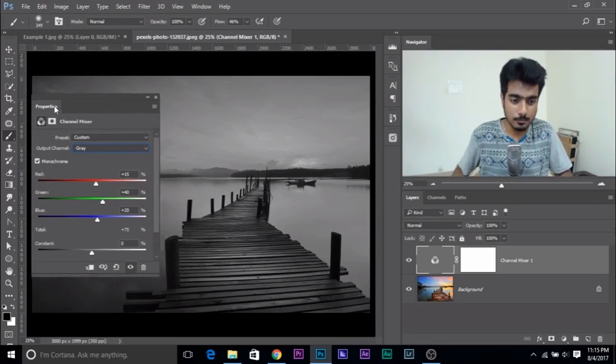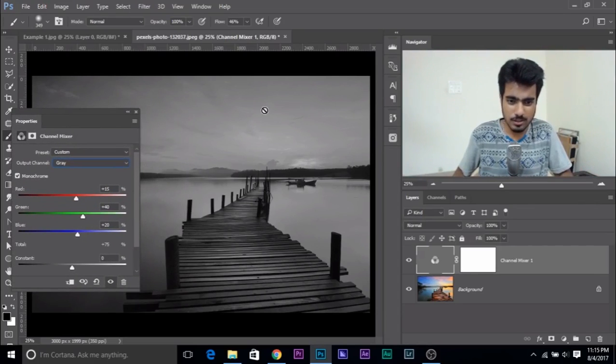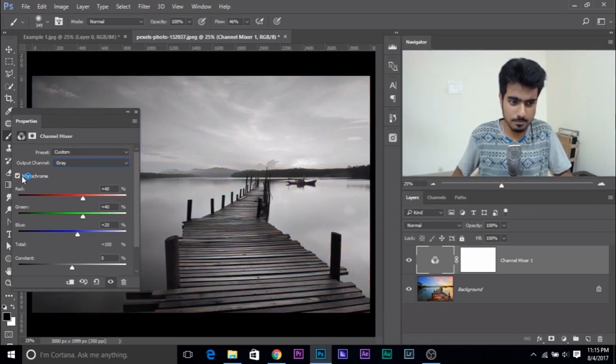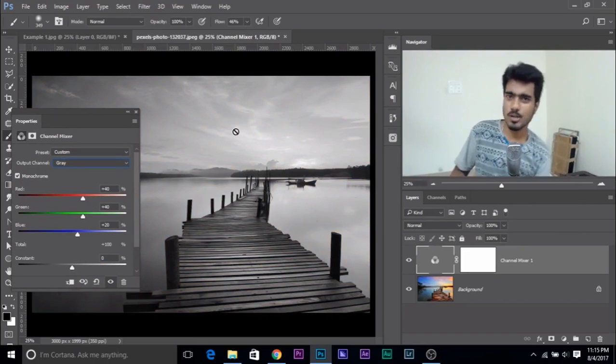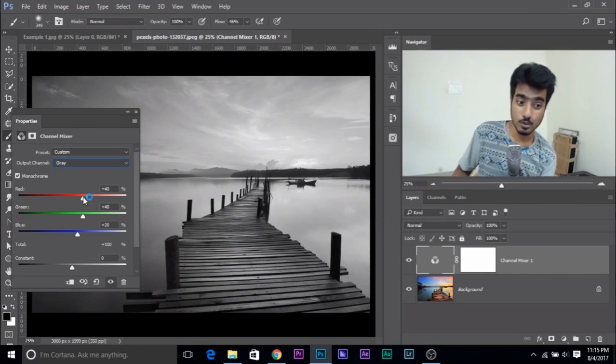Now for example, if you want to make the clouds more prominent, so we know the clouds are red. What we would do is increase the reds, and we know the skies are blue. To balance that, we would decrease the blues.